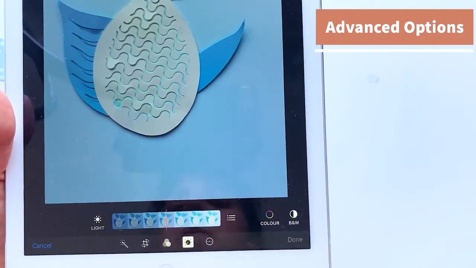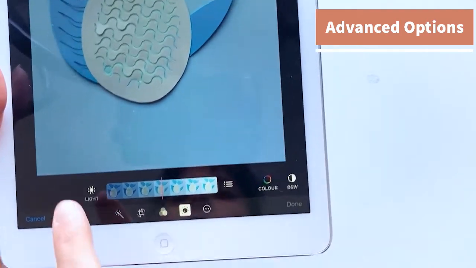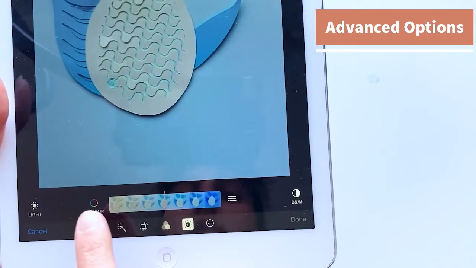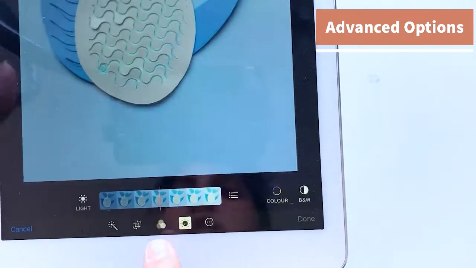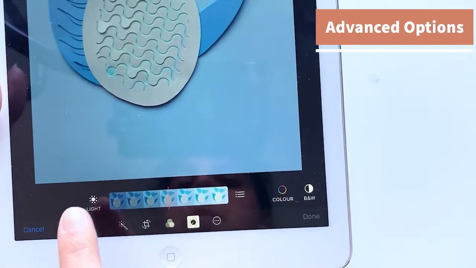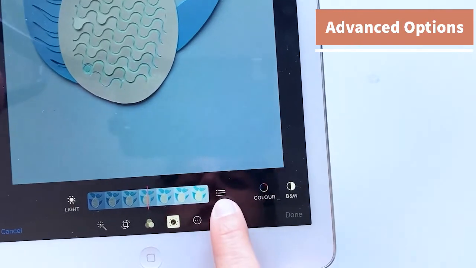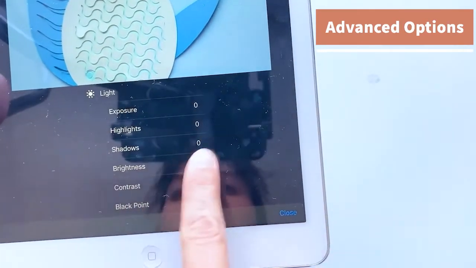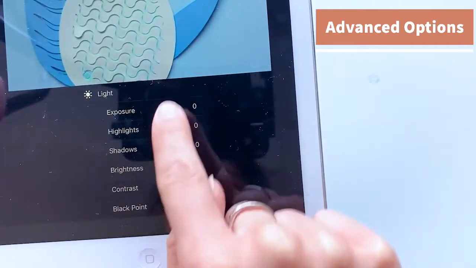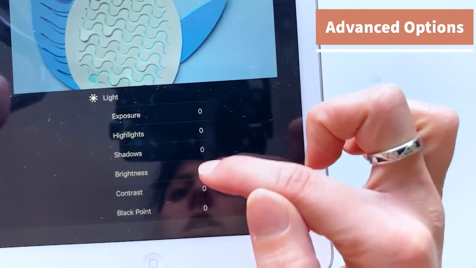If you're feeling confident with this editing area and you've got used to it, there is something else that you can do that's a bit more advanced. So you'll notice under the light, colour and black and white icons, which is off of this little dial, if we click on light, you'll notice there's 3 dots and 3 lines. You can click on that and you can adjust more options here, such as exposure, highlights and shadows.